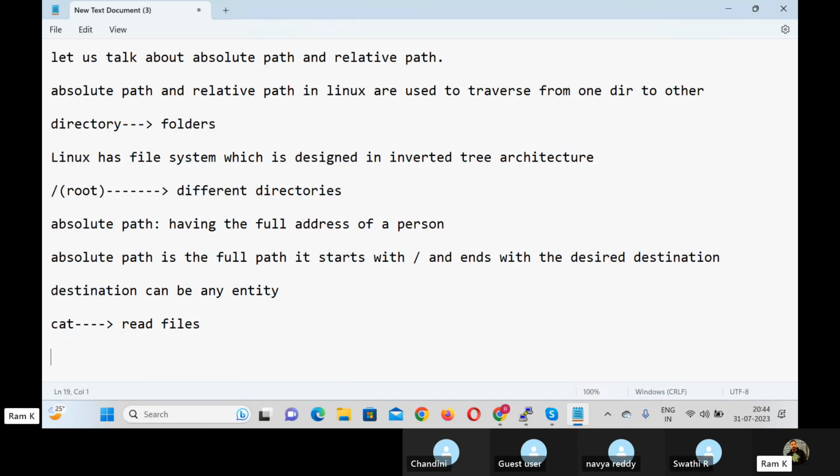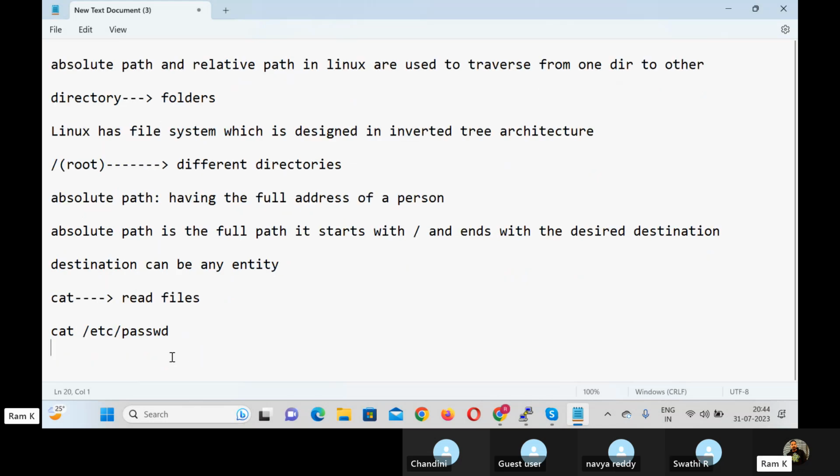For example, if you have to read a file like /etc/passwd, this is the file name and this is the path. If you give the full path of passwd, then the entity became a file, correct? Correct. When you are doing cd /etc, what is happening here? The entity is becoming a directory, correct?